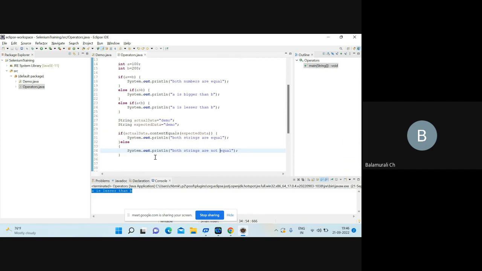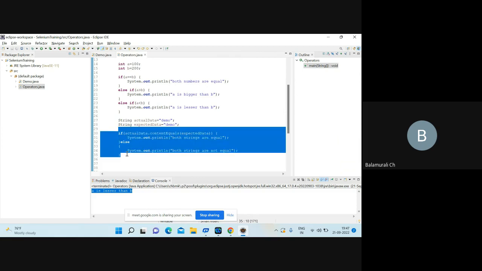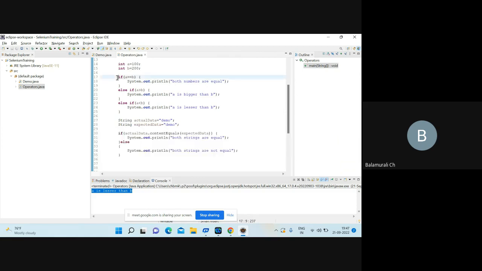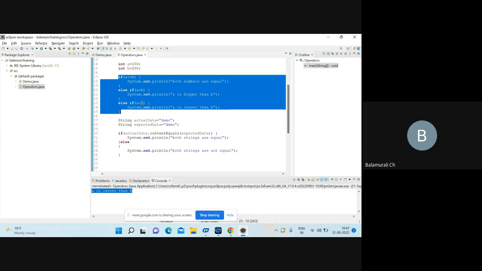So if you want to check only one condition, if something happens, do this, else something else you want to do, in that case we should use if else blocks. If you have multiple conditions, then you have to use else if conditions.